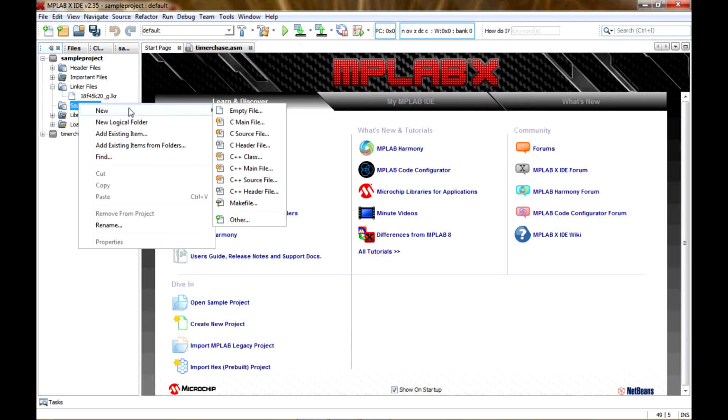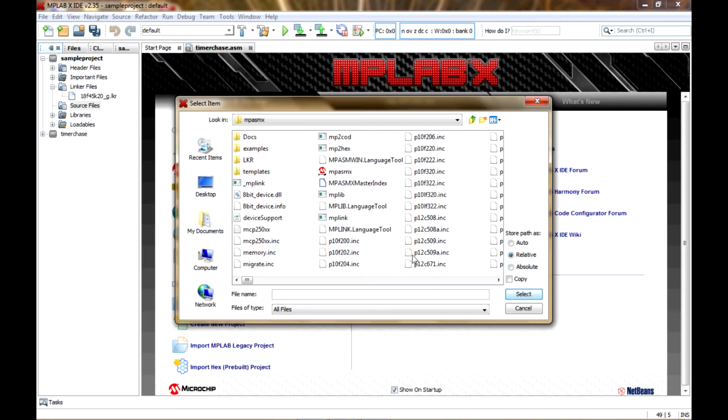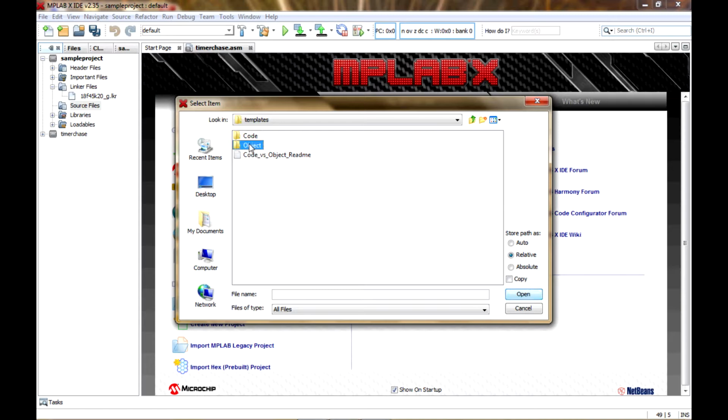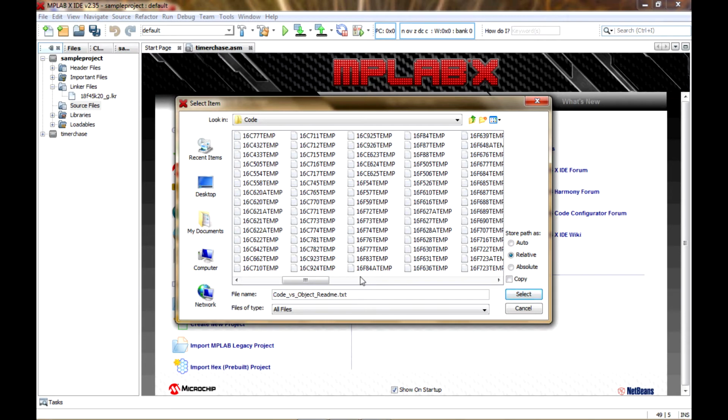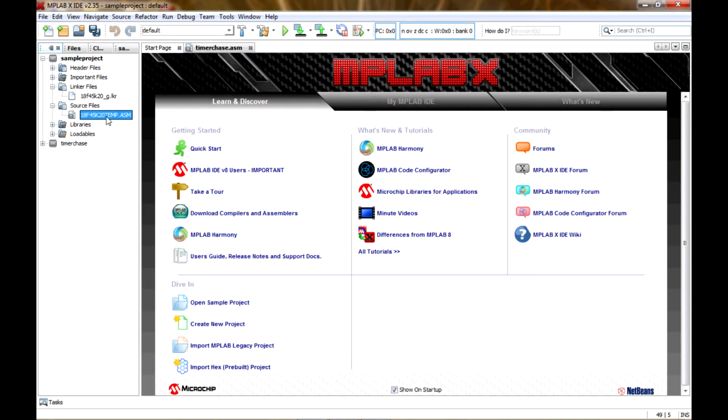If you're new and you want to let Microchip do some of the setup for you, you can add existing item, go up a folder back into the MPASM, and go to templates. And you can use a code or an object. You can read the difference in the README. I'll just select code, and we'll look for 18F45K20, and then it adds it. You can double click it, and it will open it here.